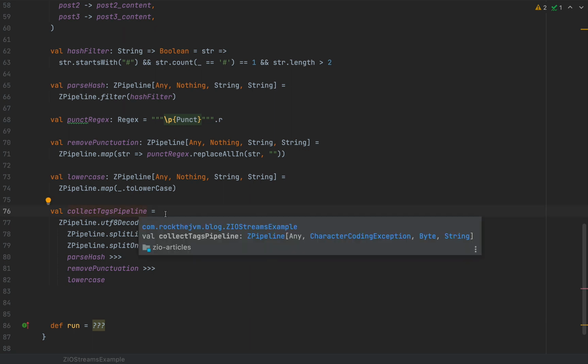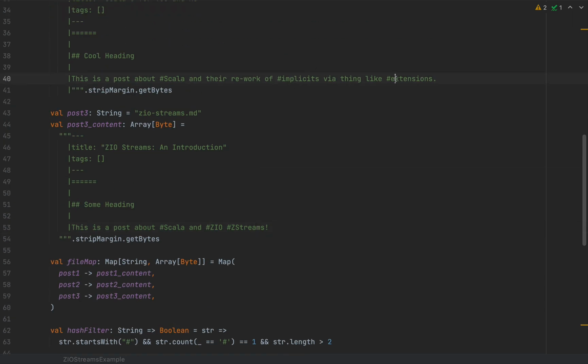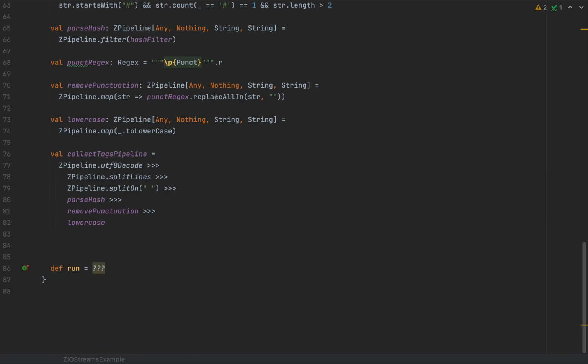Now, the type inferrer says that this is a ZPipeline of Any. Notice that the error type has changed. This is a CharacterCodingException. We get bytes and we return strings. The strings here are just the hashtags, the contents of the hashtag. So Scala, ZIO, ZStreams, implicits, extensions, and generics in this case.